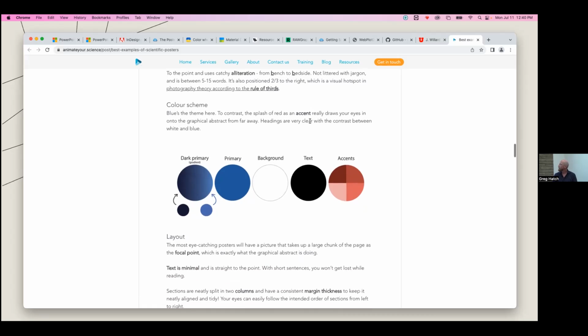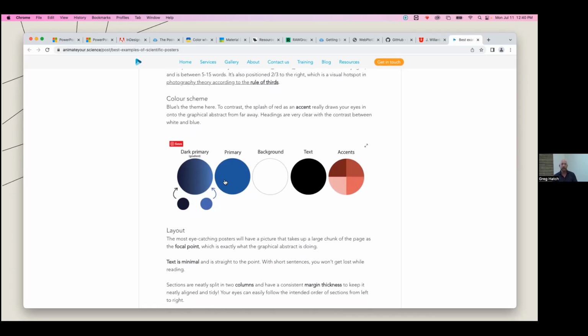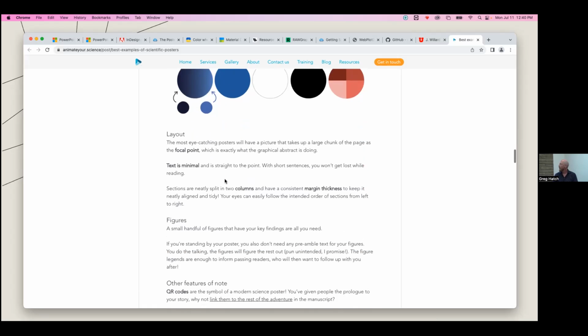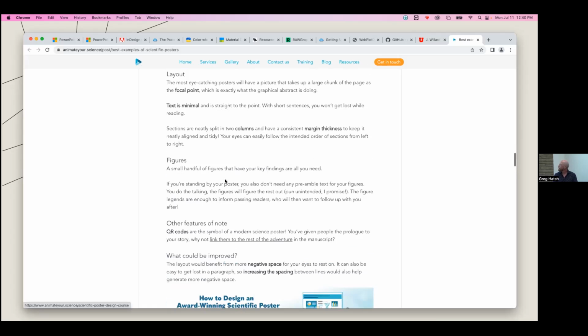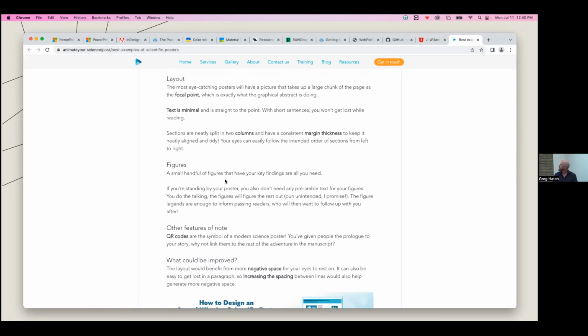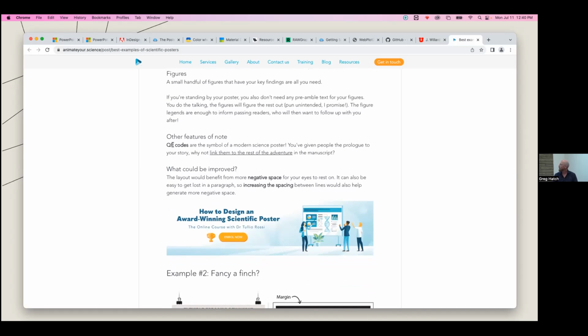Their color scheme is limited. They have this primary color of blue, along with the basics, the salt and pepper of black and white, plus an accent color, so it's not terribly overwhelming. However, they do have some critiques on this particular one. They say that the text is minimal. They limited themselves to two columns, and they've pointed out their key figures, and they've offered a QR code leading you to more of the research data. So, but what did they say could be improved?